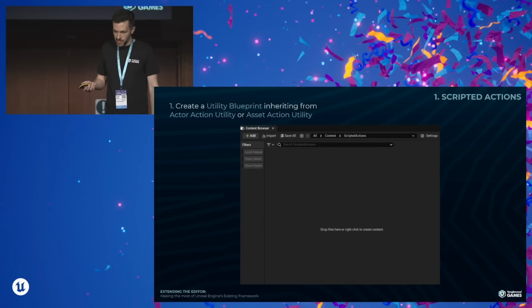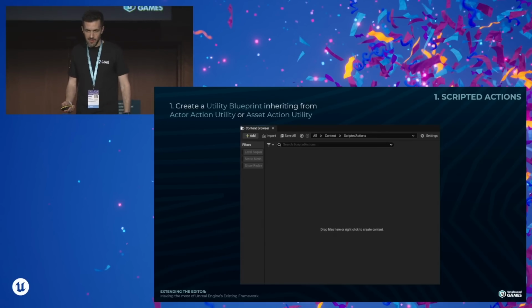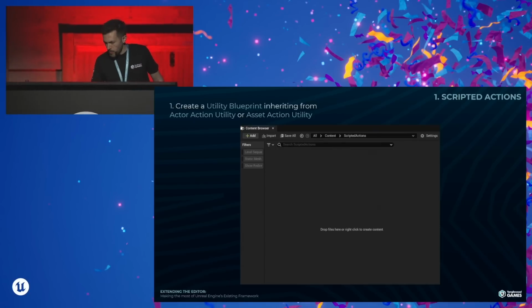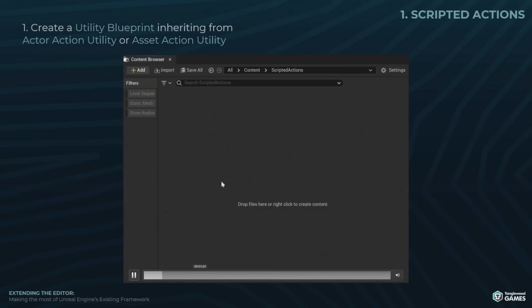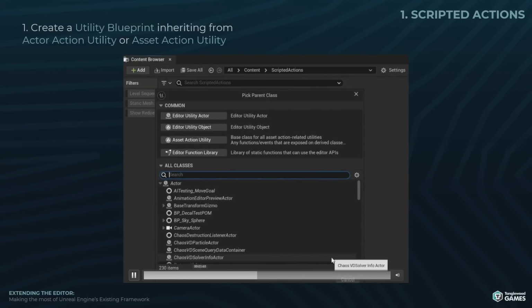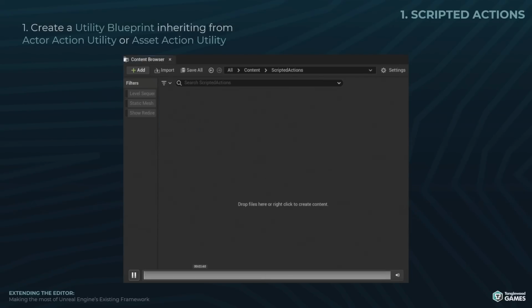The way we create these actions is by inheriting from utility blueprints. This is a very important step because if we use a regular blueprint, it's not going to register. So we select this utility blueprint, and then we can either inherit from actors or from assets, depending on what we want to do.